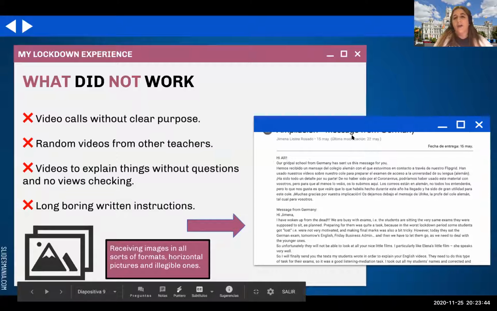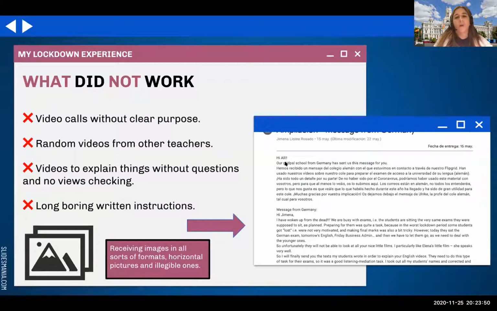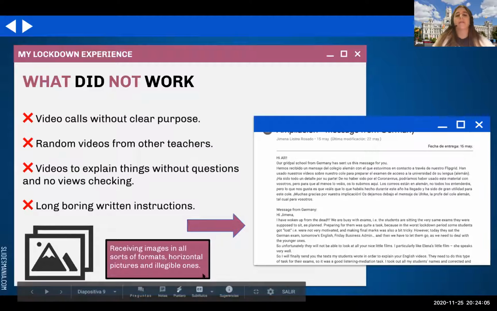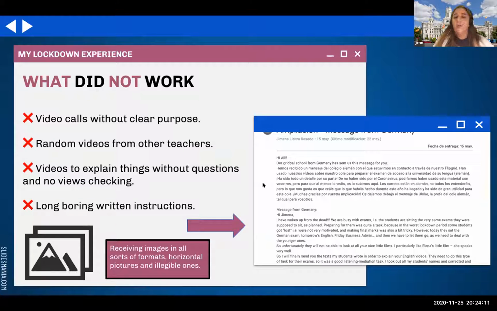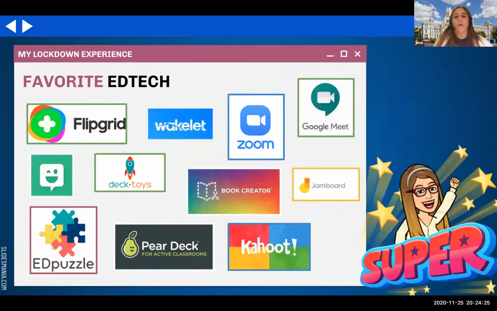This is a fake assignment, let's say, but this is an example of what you shouldn't do during lockdown. You can't expect a kid who is at home, bored, fed up with video calls and fed up with not going out and not seeing anybody, to read all the instructions and understand everything just by reading it. I think it's important that you give them images, that you give them explanations in videos, even if it's only a 2 minute screen recording with the instructions of what they have to do. That is much more useful than just writing down instructions. So these are things that didn't work for me at all.